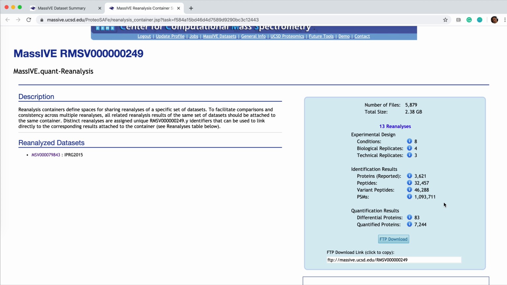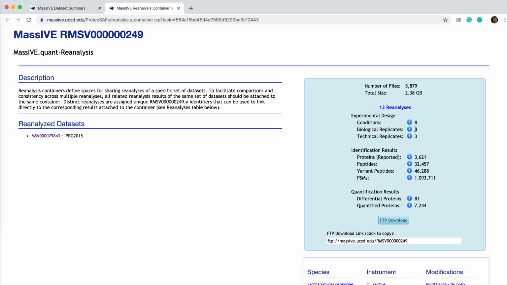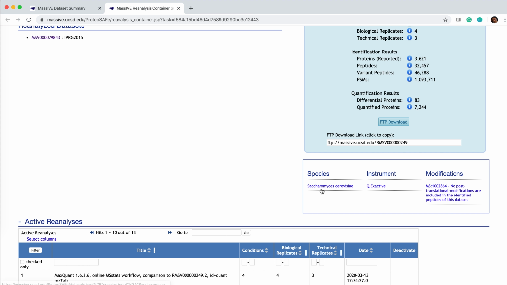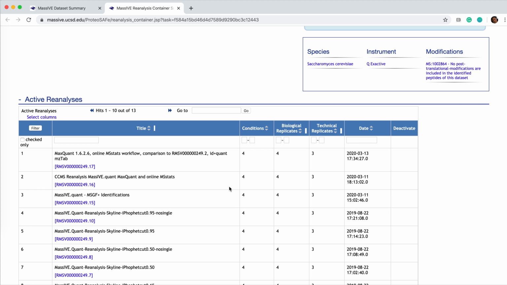It also has a summary table. This summary is for this container. This container includes 13 reanalysis, and it also shows experiment design, identification, and quantification. If you hover the mouse over the icon, it shows what this means. At the bottom, there is also a list of the reanalysis in this container.